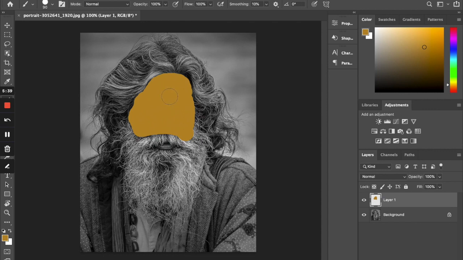So that being said, the very first thing I'm going to do after adding my layer is, rather than use the brush to color, I'm going to use the quick mask mode to define the area that I want to change. So our quick mask mode is this button down here in the bottom left. It's a rectangle.